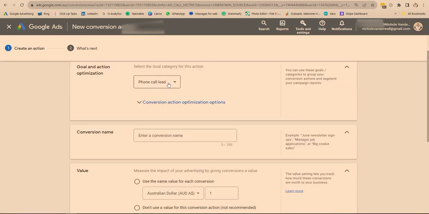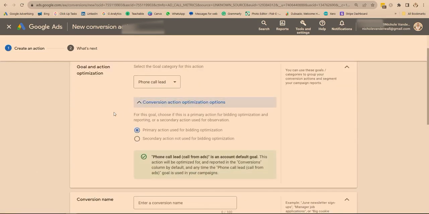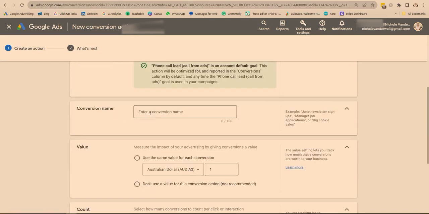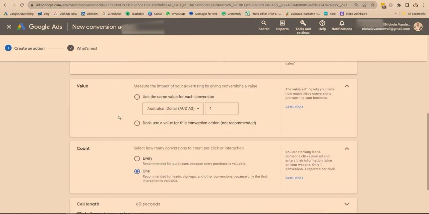All right, and then it's going to be a phone call lead. That's fine, and that's a primary conversion, so everything's fine there. Our conversion name, we are going to call this calls from call extension. Okay, and then we want to assign a value.